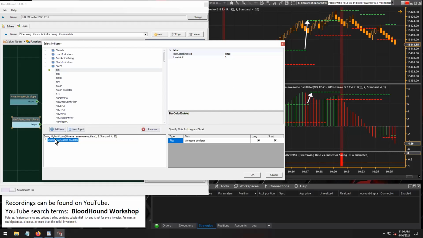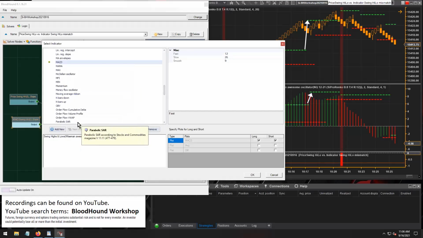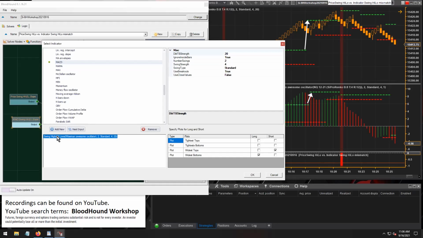So it's just a simple matter of removing the Awesome Oscillator. You can just click the remove button like so, and then go find some other indicator, like the MACD. Let's see here. Oh yeah, you notice I have the MACD selected, but the nested input is disabled. If that ever happens, all you need to do is click on your swing indicator, and now you can see the nested input is enabled, and then click the MACD one time, and now my nested input button is enabled. So now I can click on it, and there we go.